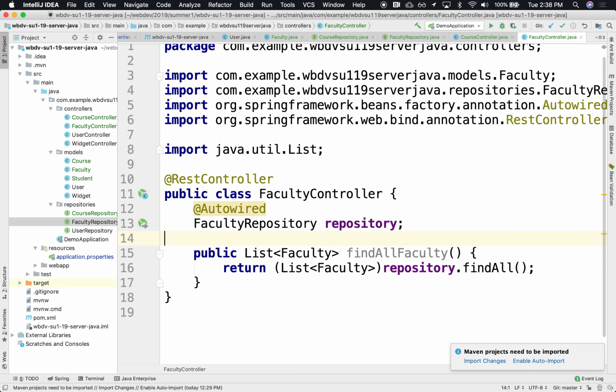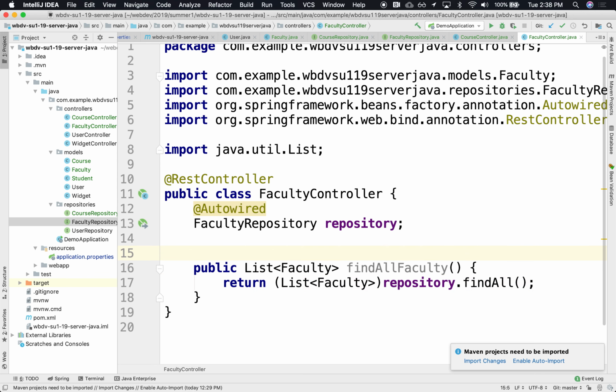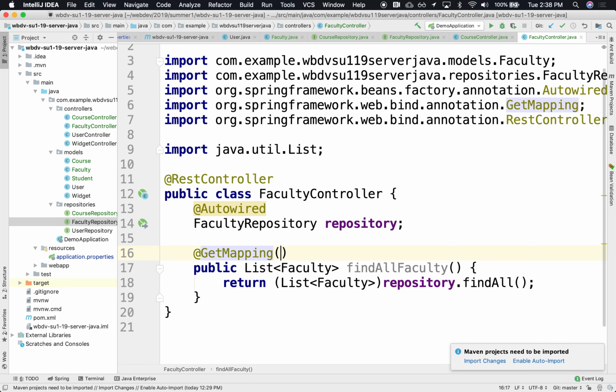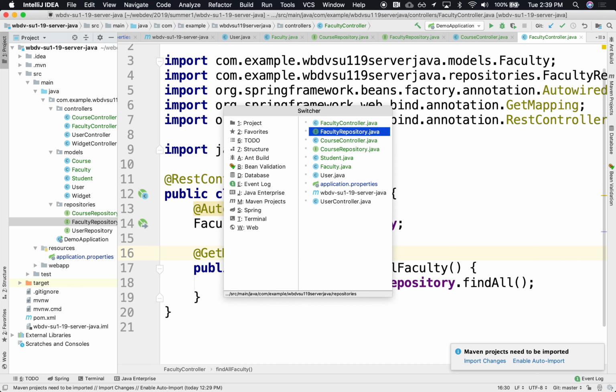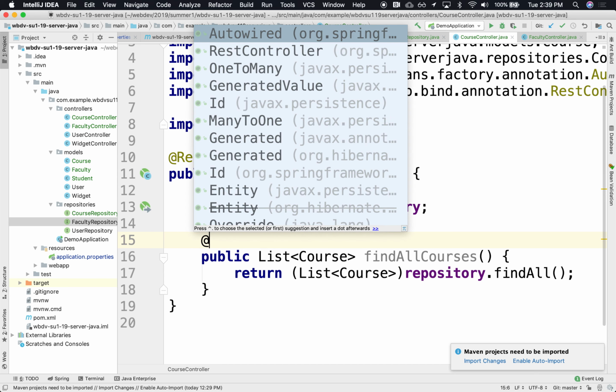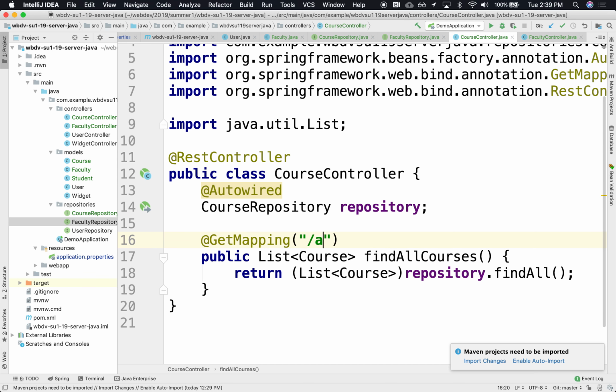All right. Obviously, we would map this to an incoming GET request, something like, if you get an incoming slash API slash faculty, then we will retrieve all the faculty. Whereas in the courses, if you get an incoming GET mapping and you ask for all the courses, it would retrieve all the courses. Yes? Everybody good? All right. So let's try this out.